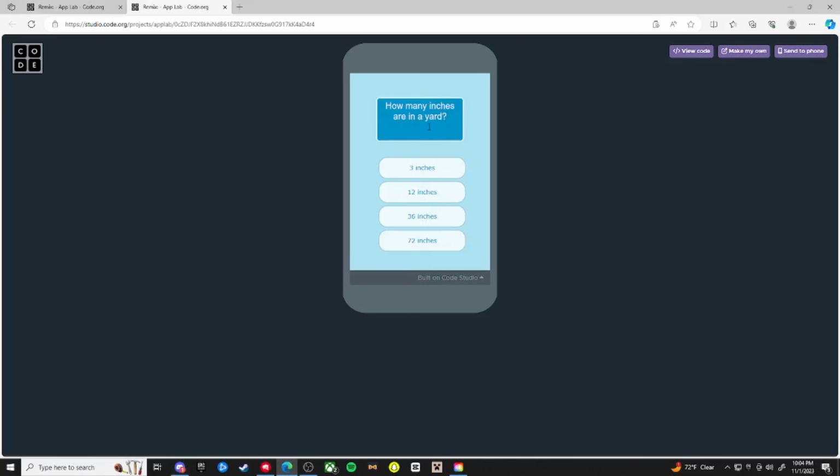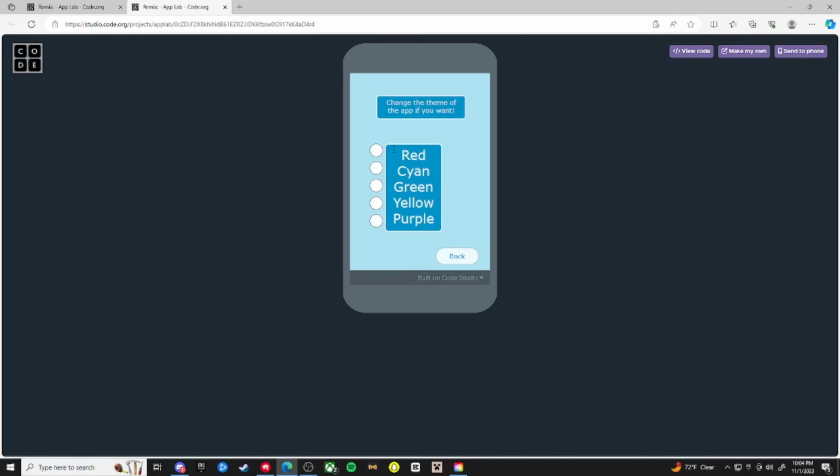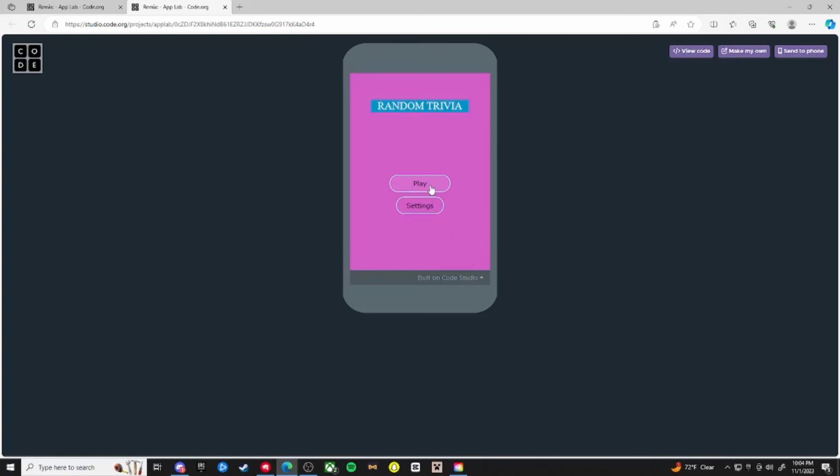So this is how the app works. You press play to start and you get a question. You answer the question correctly, you get correct, you go back home, press play again, and you might get the same question, but you keep answering it, and you get another question. There's 3 questions, as you know, and there's also a settings room where you can change the theme of your game. Go back, and you can play with that theme. That's pretty much how it works.